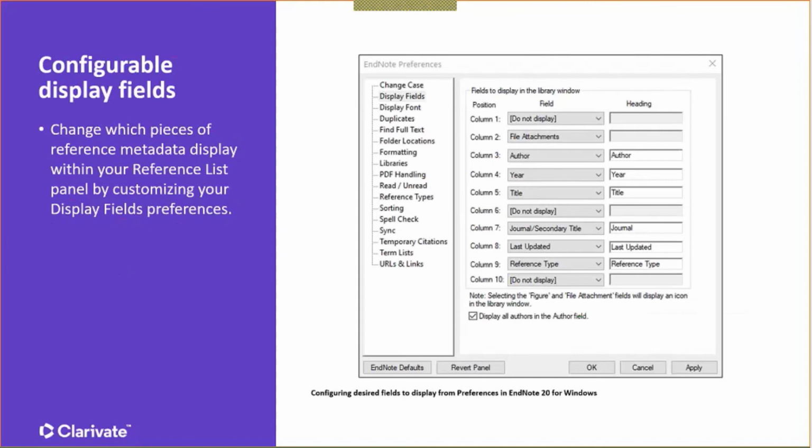Let's say within the label field of your EndNote library records, you're storing a personal filing number. From this screen here, if you wanted to display that filing number, you would select the label field from the field drop-down. And under heading, since it's displaying other information, maybe you'll replace the default heading of the label field with the replacement heading of personal filing number. So again, you've got up to 10 customizable display columns that you can configure to display various bits of reference information on your EndNote 20 library's reference list panel.